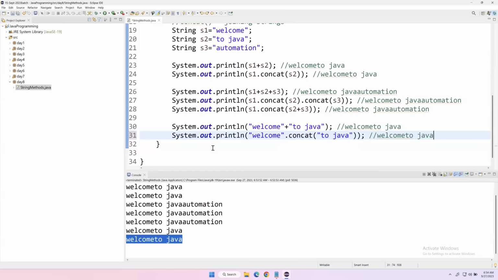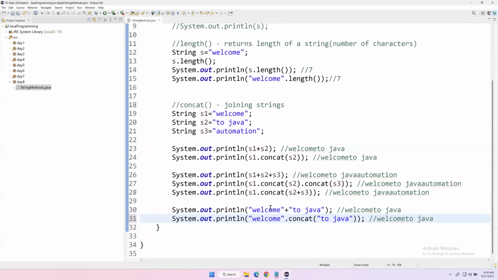Both are available. But concat is especially a string related method. Plus is a normal operator. When I use the plus operator between two strings, it will concatenate. When I use the plus operator between two numbers, it will perform addition, because the plus operator works in different aspects. If I use the plus operator between a number and a string, then also it will perform concatenation. Okay, remember that part.